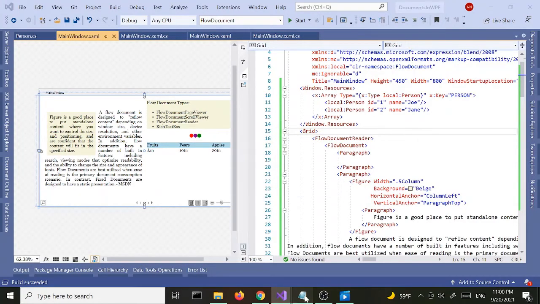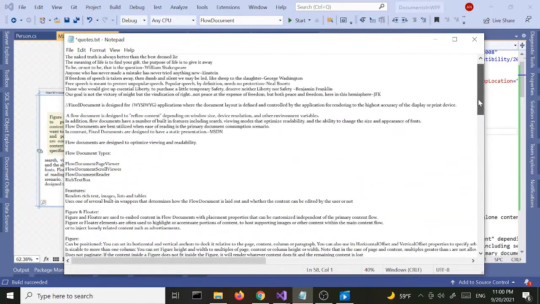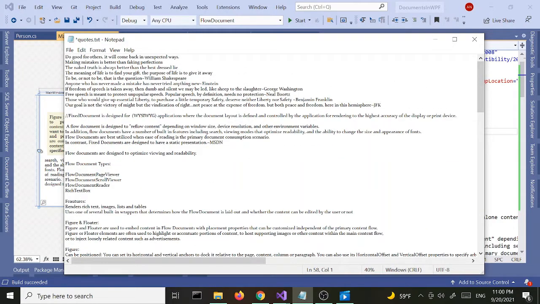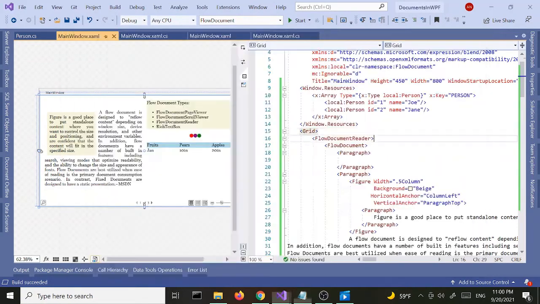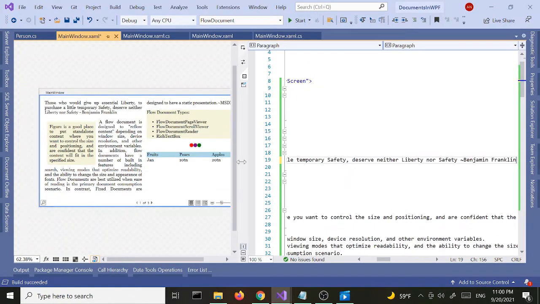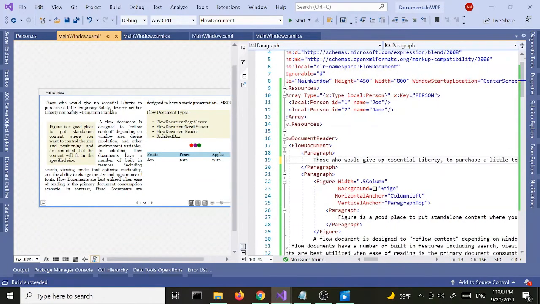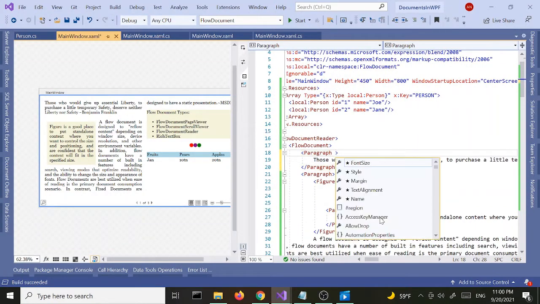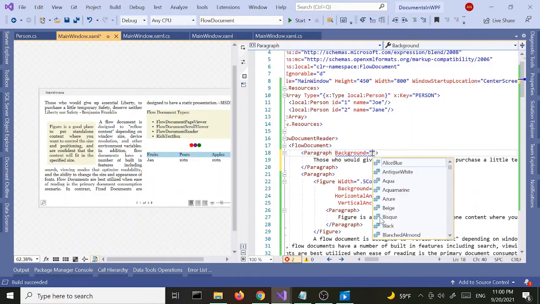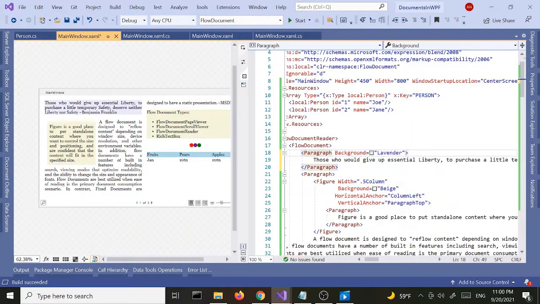Alright, so for this guy I'm gonna grab another sentence from here. It's a quote. Let's see, got pretty good stuff here. Let's start with Benjamin Franklin. Let's copy this. Okay, and paste right in here. Alright, so we got a nice quote here. I'm gonna get a background. Oh, let's say background of lavender. Okay.